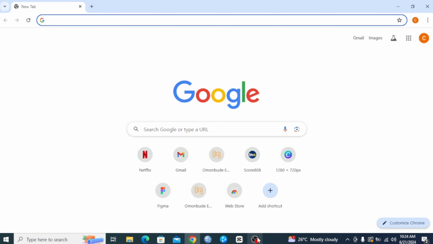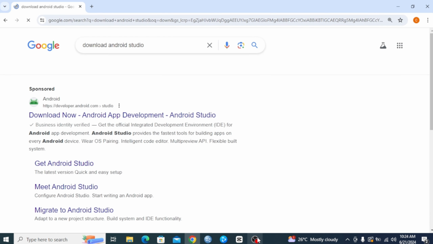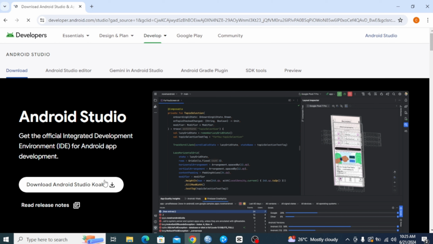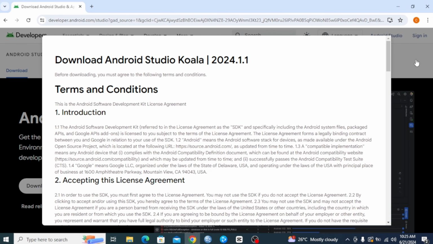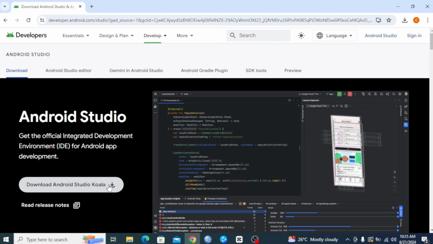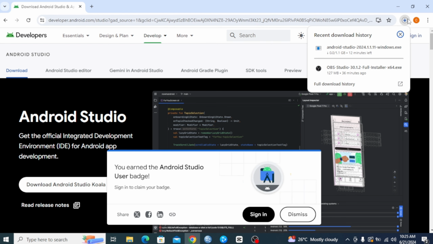To download Android Studio, let's go to our browser and search download Android Studio, right? Then head over to the official website. It loads, and yeah, we can see download Android Studio from here. So clicking it, we would have to accept the terms and conditions, right? So I'm gonna click on download Android Studio, and let's wait for it to be downloaded.